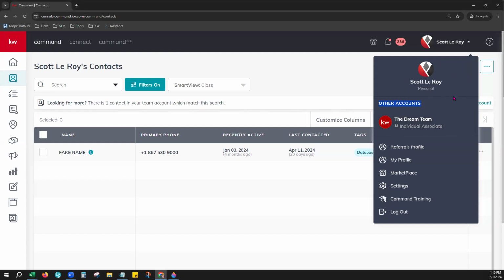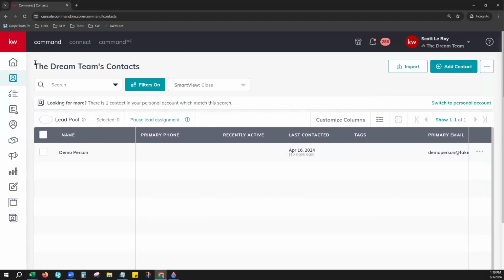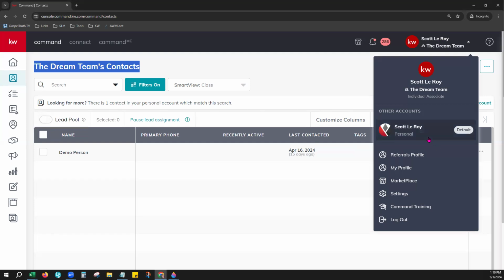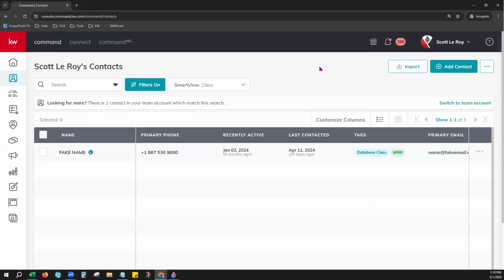So if I wanted to work on my team contacts, I would click team and notice how this now says Dream Team Contacts. Over here on the right, I now see my team name underneath my name, so I know I'm on my team profile. For today, we're going to work on personal, so I'm going to come back in here and toggle back over to our personal contacts. Okay, if you're an individual agent, solo agent, that doesn't matter. You'll always be on your individual profile.